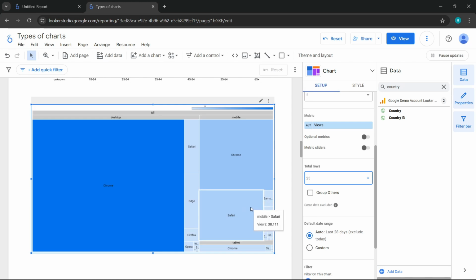As you can see, the intensity of the color and the size of the rectangle indicate the amount of the assigned metric. We can continue adding dimensions, and the information will keep getting hierarchically organized and broken down. However, unless we need something very specific, it is not advisable to do so, as it can become unreadable.